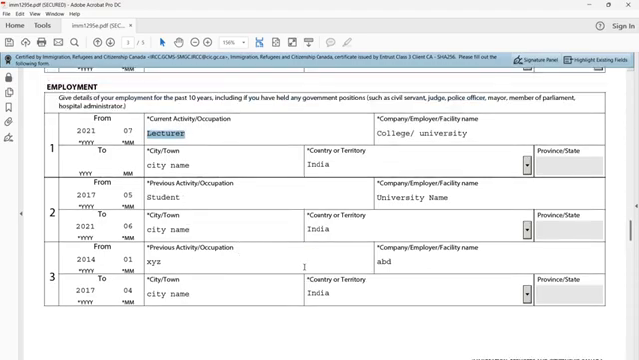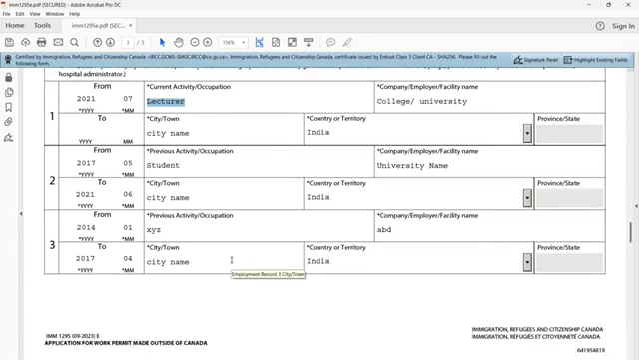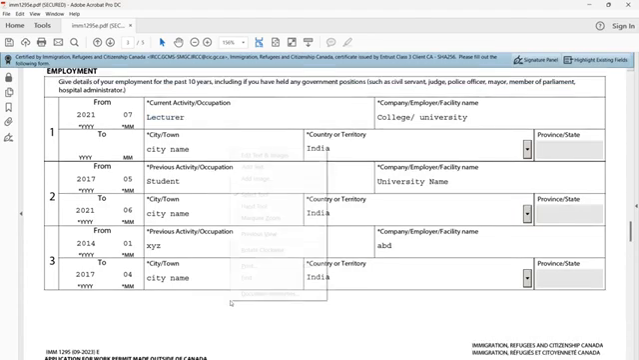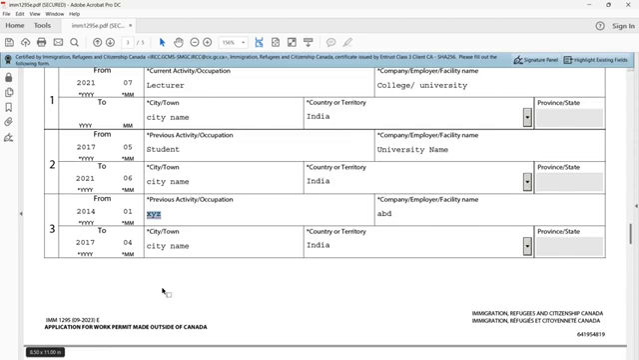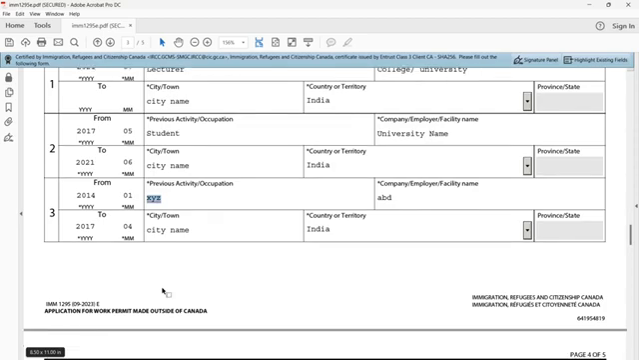Similarly, you can provide information about your work history in the last 10 years. Provide information if you were a student, employed, or unemployed. Let's say if you were unemployed during the last 10 years, then you can simply say that from this period to this period I was unemployed. Make sure you do not leave any gaps when you enter your information here.